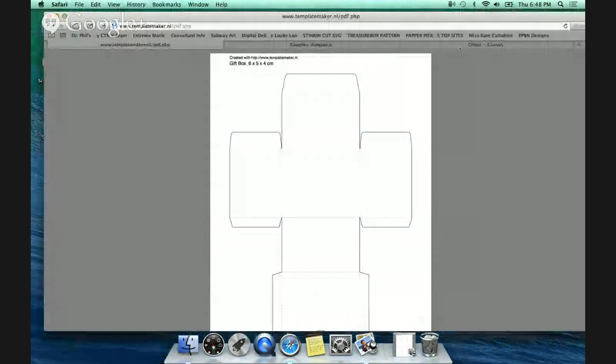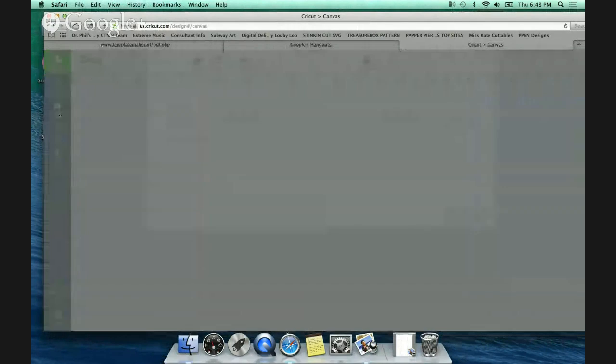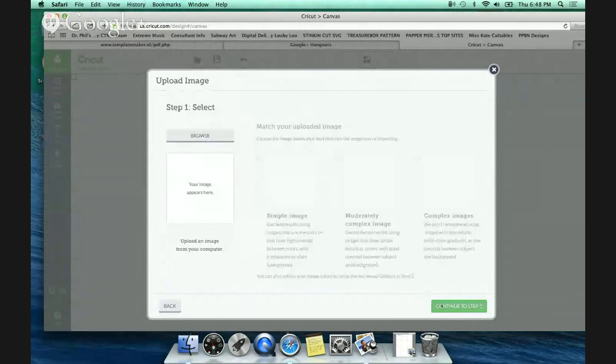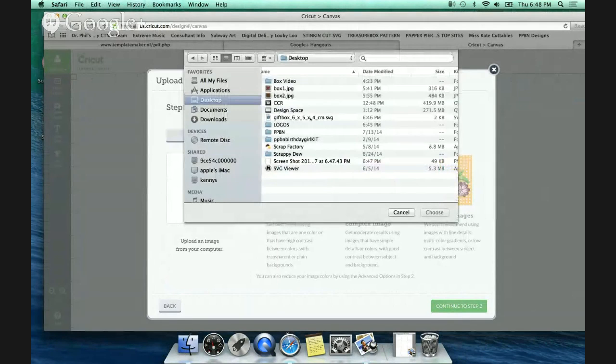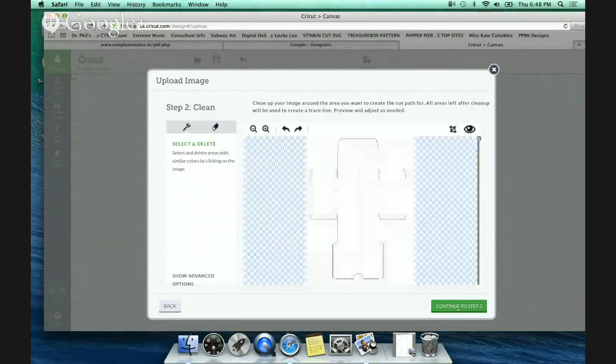Now what we're going to do is we're going to go ahead and go into Design Space, and we're going to upload image, and this time we're going to do a basic upload. And this one's really easy because we're just going to go continue to step 1. We're going to browse. We're going to go ahead and look for that screenshot, which is right here. We're going to choose that. Now this one is a simple image because there's nothing complex about it. We're going to continue to step 2.